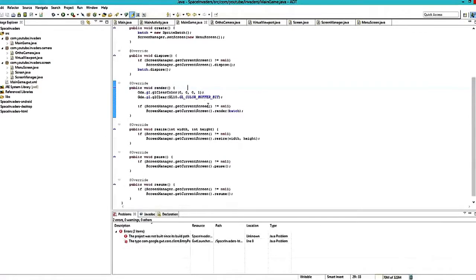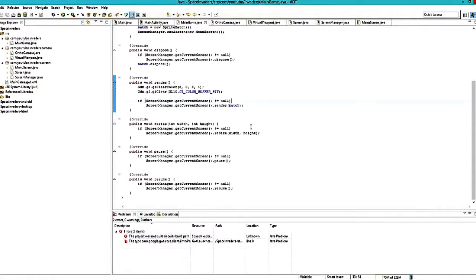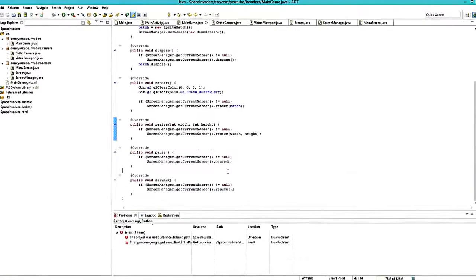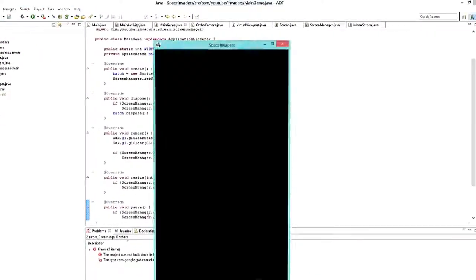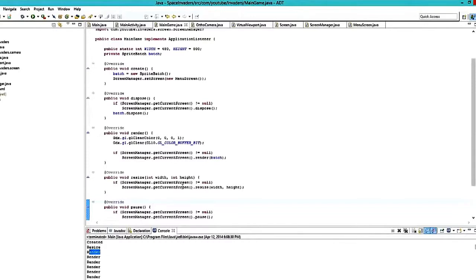Then if the current screen is not equal to null, we're going to render whatever screen's set, and when it's resized, we're going to resize it. And then we're going to pause, dispose and resume it when that's called as well. If we were to run this, it should first call create, then call render, and that should be it. It's quick, but you saw created, resized, rendered. That's how that works. The screen system is that simple.